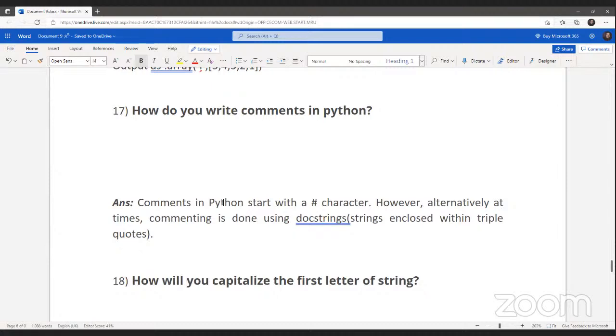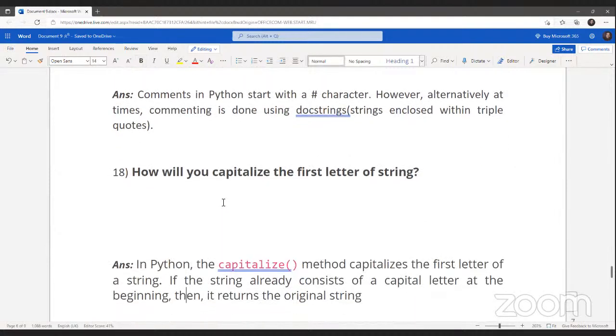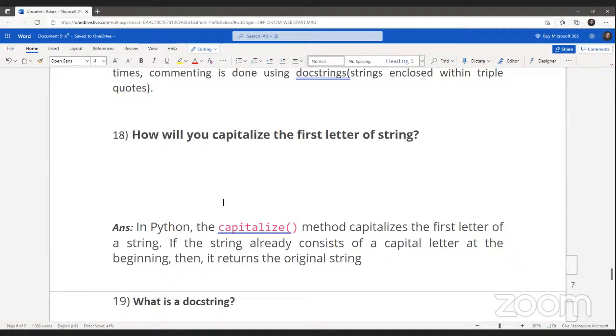Now, how will you capitalize the first letter of a string? In Python, the capitalize method capitalizes the very first letter of a string. If the string already begins with a capital letter, then it basically returns the original string back.